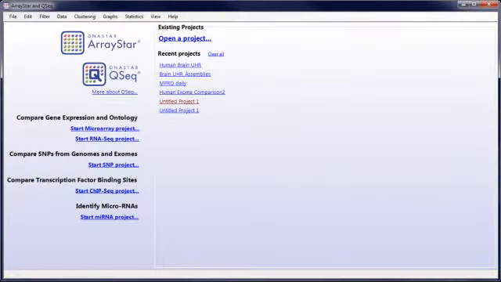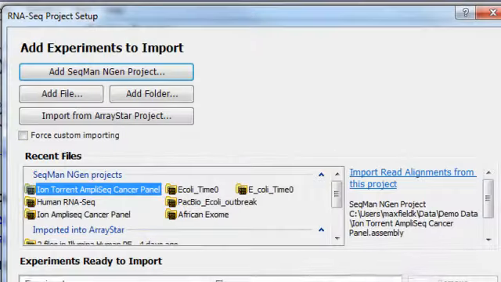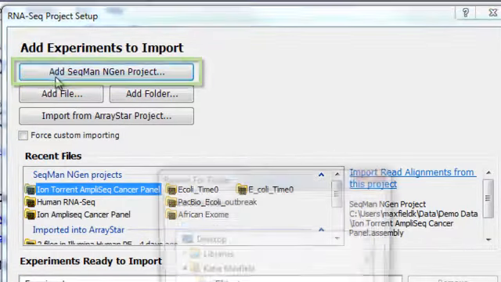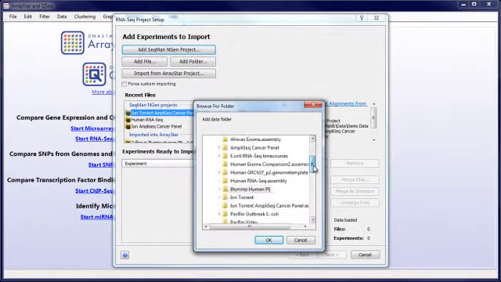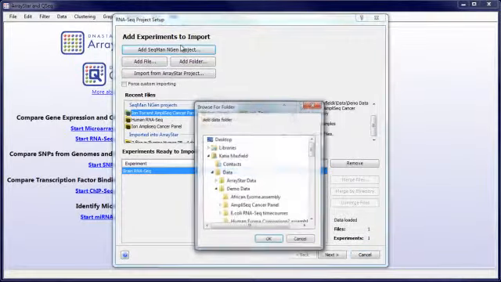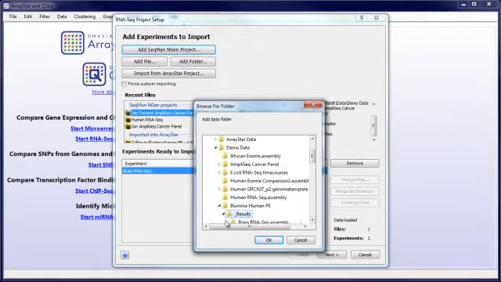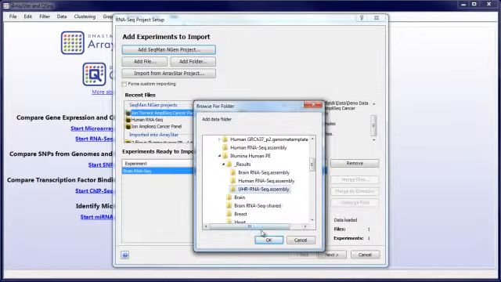After creating assemblies for the different tissue samples, I can load the RNA-Seq assemblies into ArrayStar to normalize the data and see gene-level expression values for each of the experiments. To do this, select Start RNA-Seq Project. In the Project Setup wizard, click Add SeqMan NGen Project, and then load each assembly. For this example, I'm just going to load the brain tissue assembly and the universal human reference assembly.